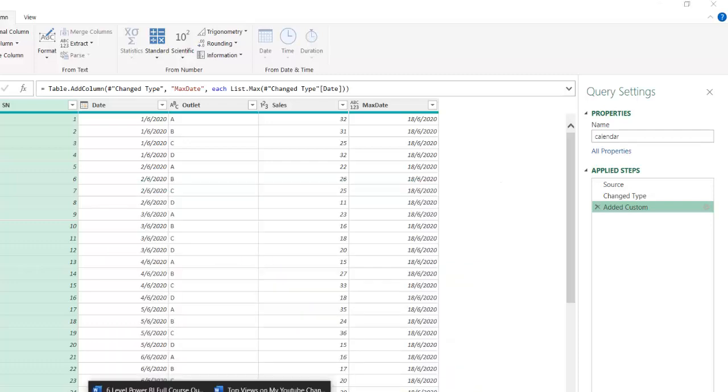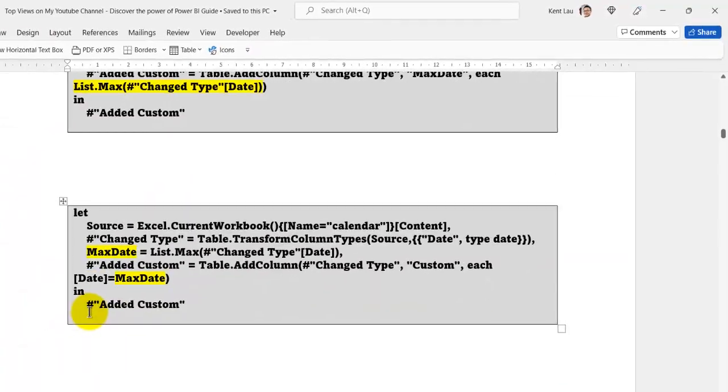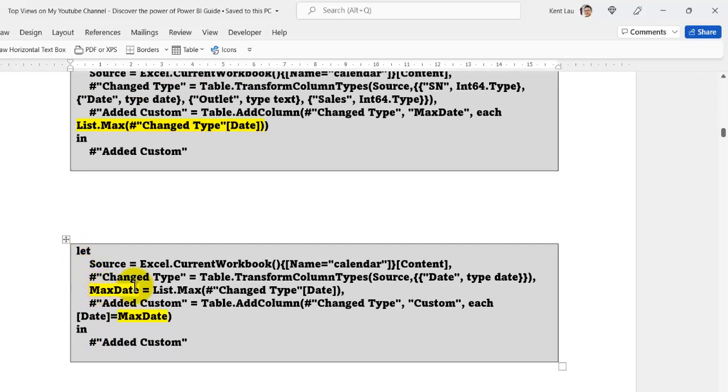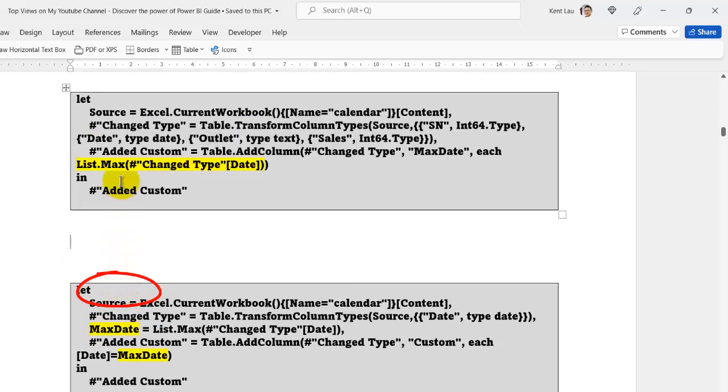Right, now this is the code. So we call the List.Max and assign it to a variable. Compared to the earlier step, right, we don't really call the List.Max for every row. Rather, we call a date equal to max date.